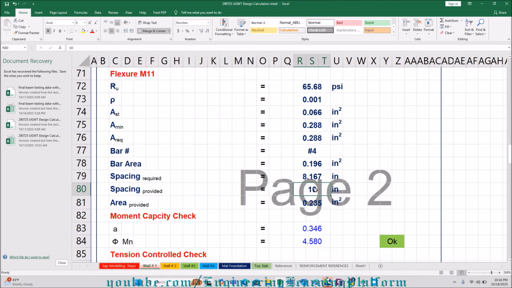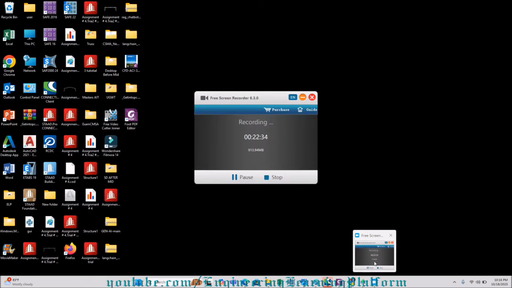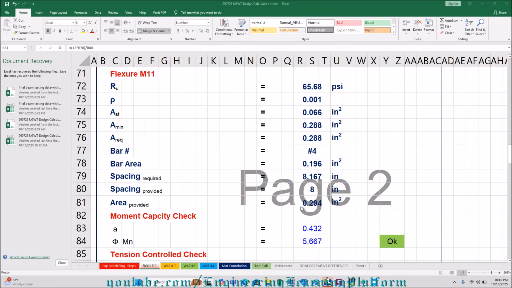Now how much spacing am I providing? I am providing 10 inches spacing. Okay, so if I provide 10 inches spacing, my provided area will be 0.35. That's not desirable, so I reduce the spacing. I make it 8 inches. So using 8 inches spacing, I got 0.294 inches squared as my area provided.